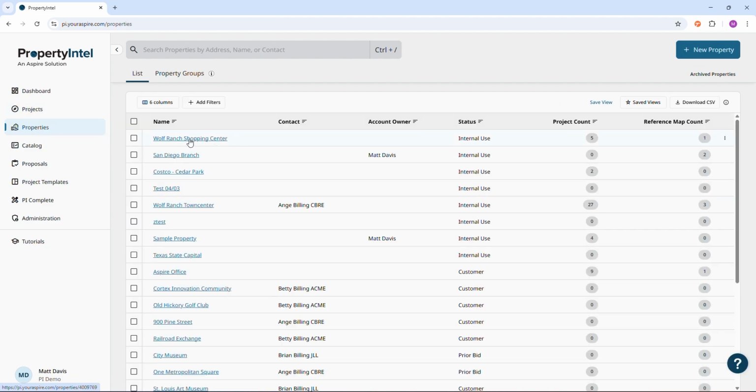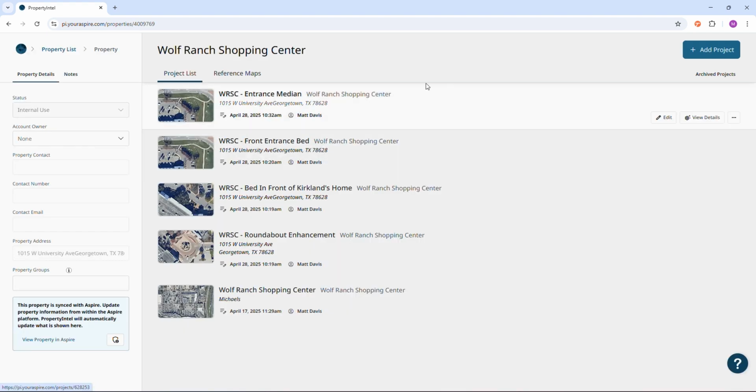So to find the reference maps, we'll click here on properties. We're going to go to the corresponding property for this reference map, which is right here, Wolf Ranch Shopping Center. This is where I've already associated all my enhancements with this property as well as my maintenance map. So up here we'll see reference maps.